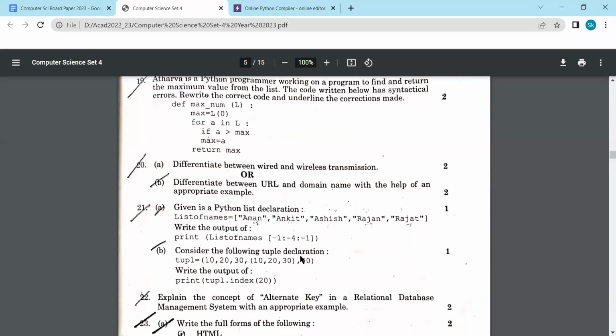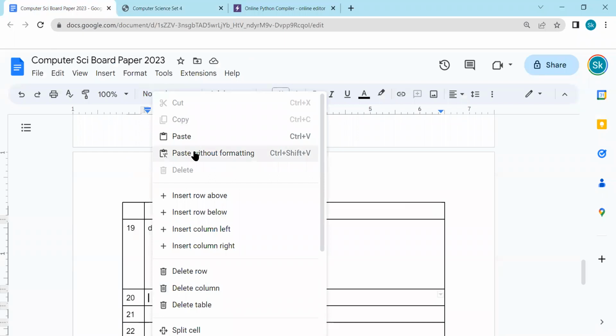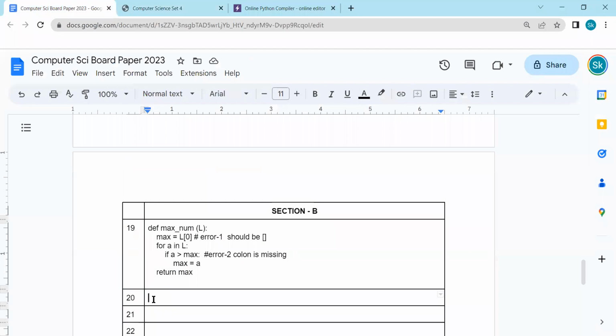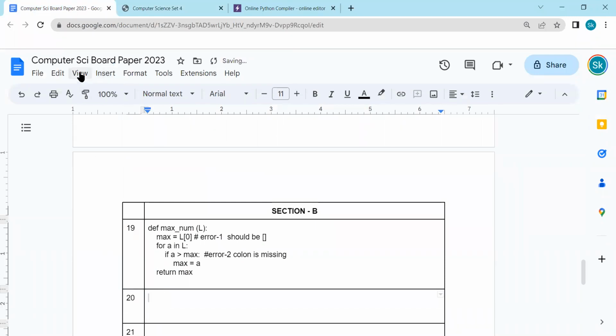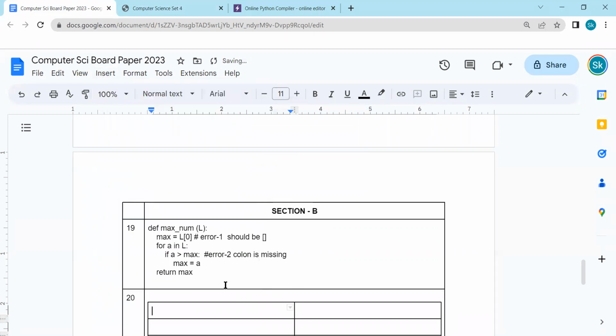Differentiate between wired and wireless transmission. This is 2 marks, so at least 2 points are required. And differentiate between URL and domain name with the help of an appropriate example. So if we go for the answer, okay, let me insert a table for the first one, where we can write at least 2 points.